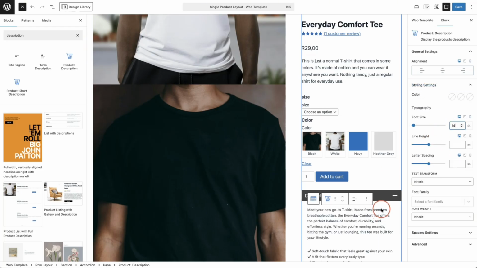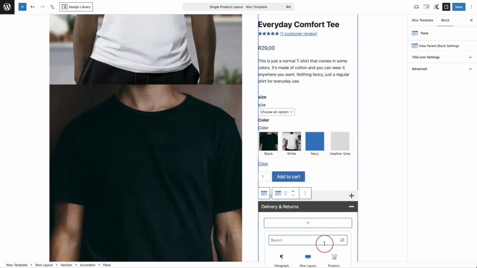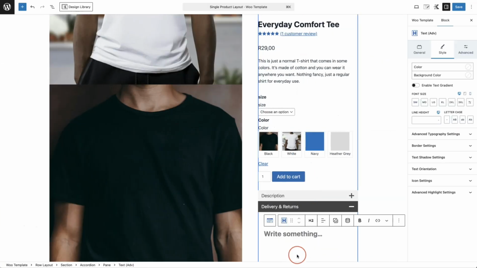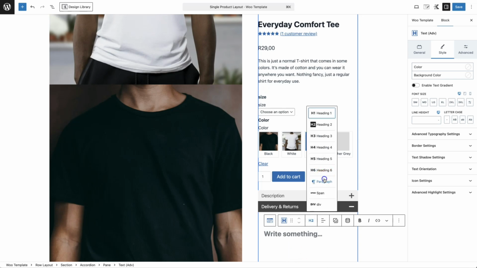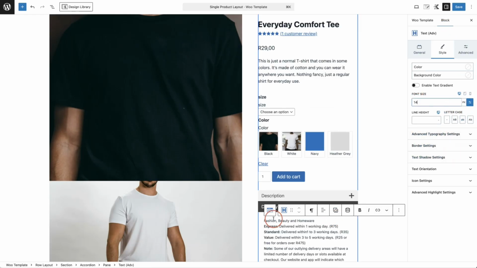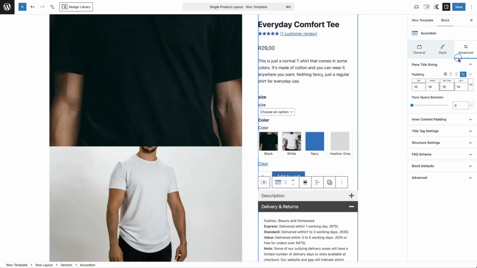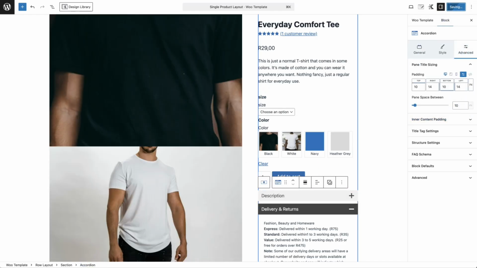This is quite big, so we might want to style this and change the font size to something like 14. And then in the delivery and returns, we can just add in a text block and then add in some content for our delivery and returns. So we'll make this a paragraph, add in this content, and then also change this to 14 pixels. One other thing I wanted to do to make this look a little bit better is go to the accordion and give it some spacing between each of those.